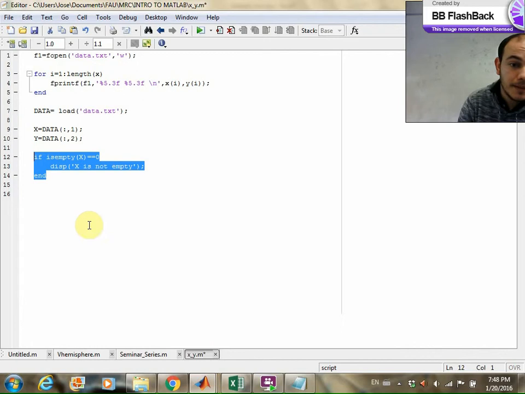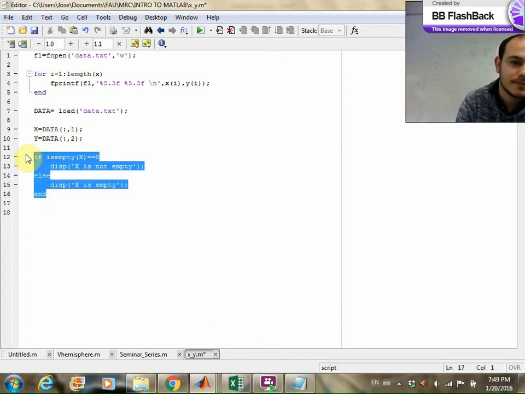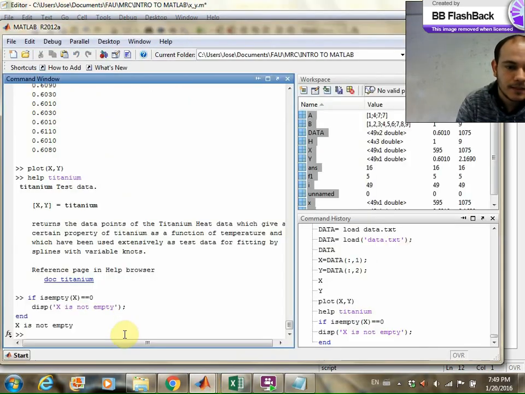So now say that if it is in fact empty, we want to say something else. So else, display x is empty, and we end the statement. Of course, in this moment it won't do this because in fact we have something in x. But we have that.